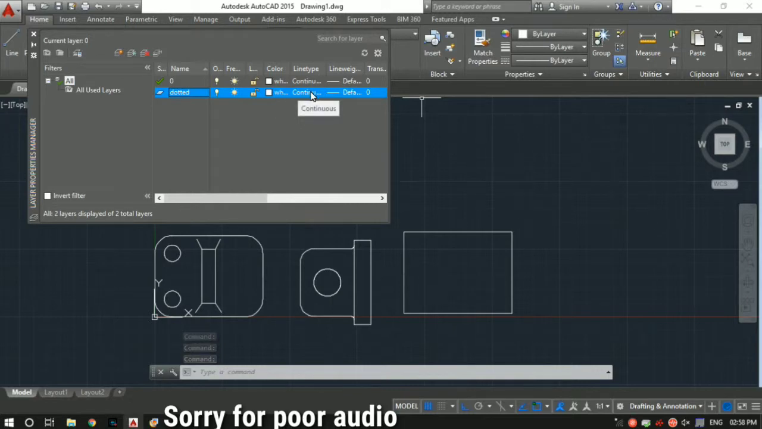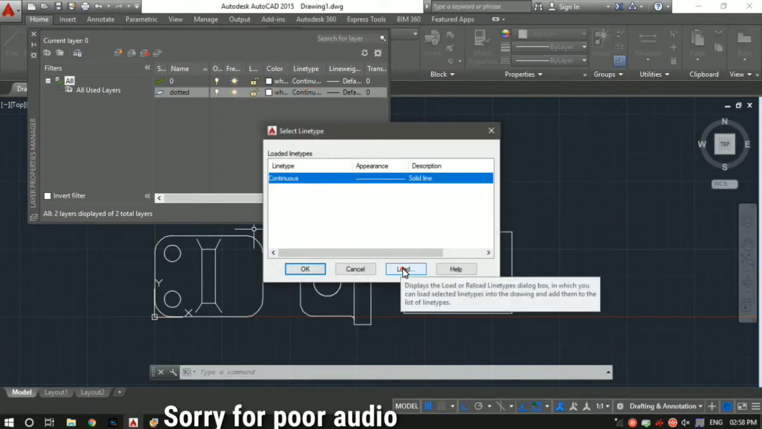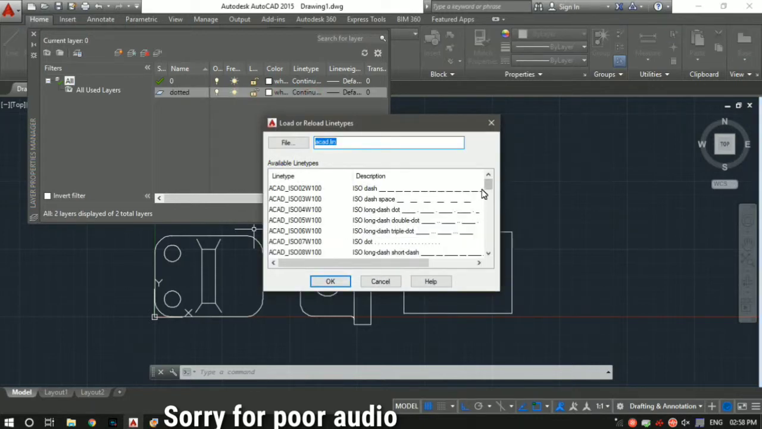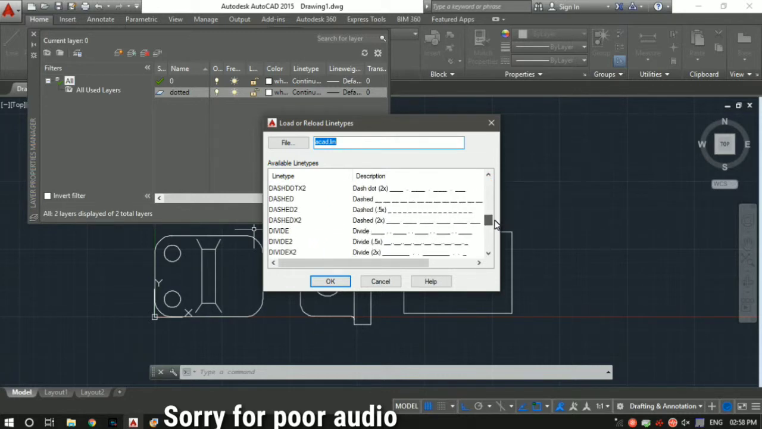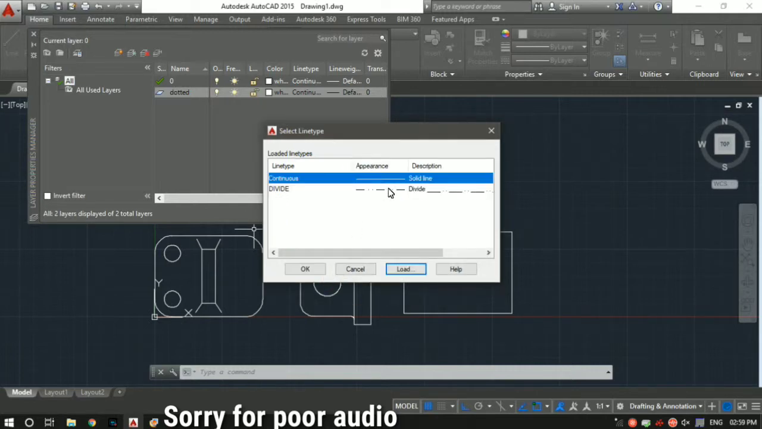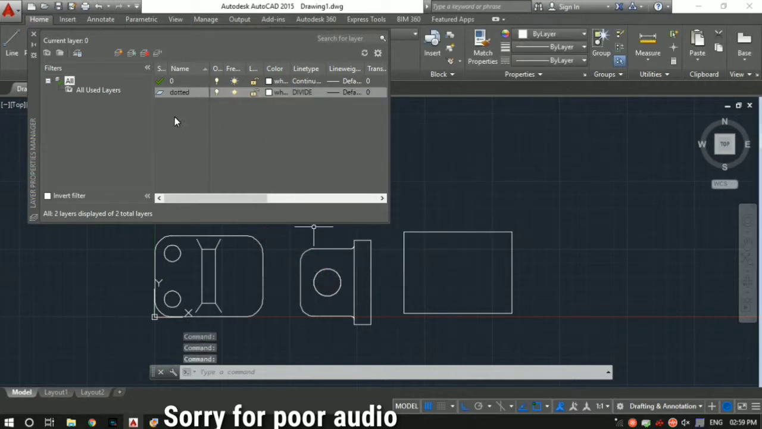Then you can give the color. Let's keep it white. On the line type, the preloaded type is continuous, but we want a dotted one. So just click on load and you will see different types of lines are already there in AutoCAD. Just select whichever you want to select. So let me select this one, divide. Select it, click on OK, again select that particular line, OK. So now we are having a dotted line.